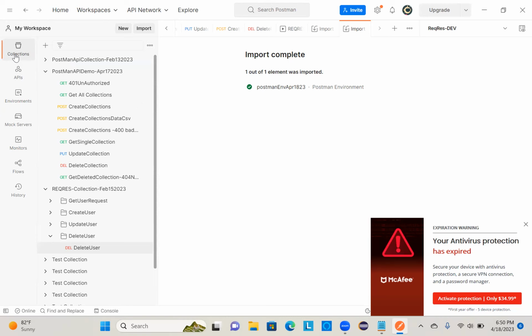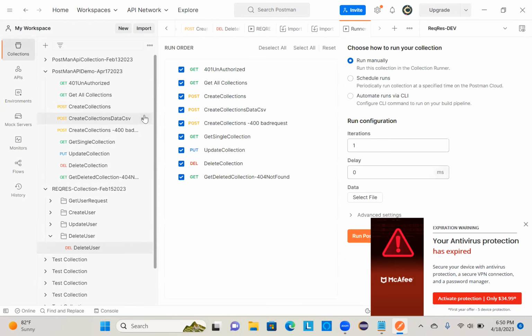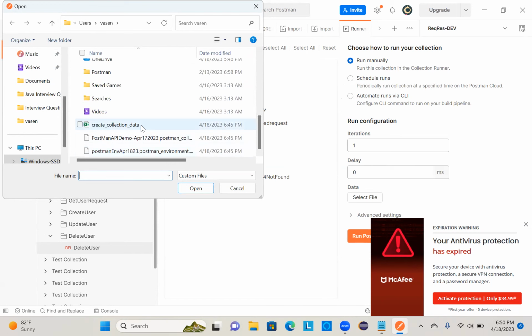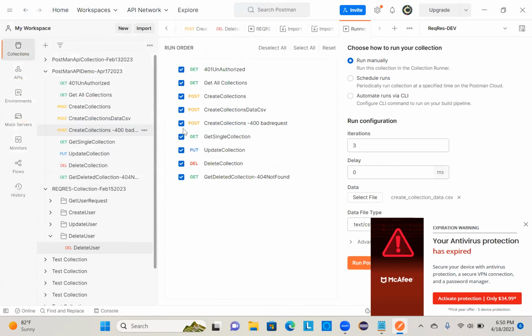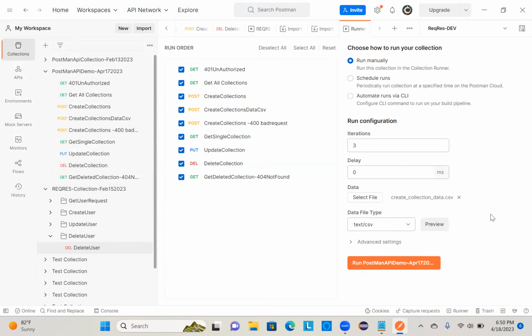So run as a collection. Click on that, run as a collection, and select the data file. There is the select file option below data. You choose that CSV data file, right. And now you have to select, at the top right side, there is an environment variables dropdown. You missed it. You are selecting a different environment variables.